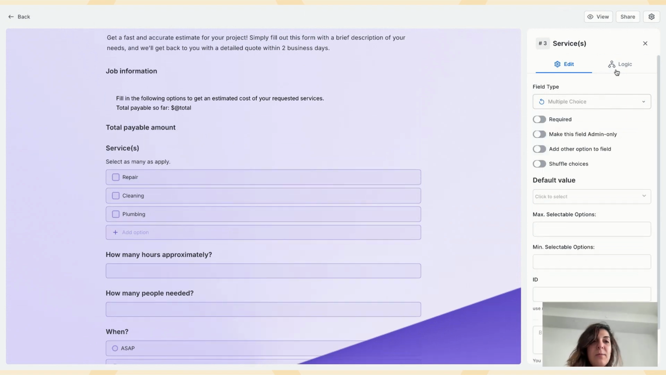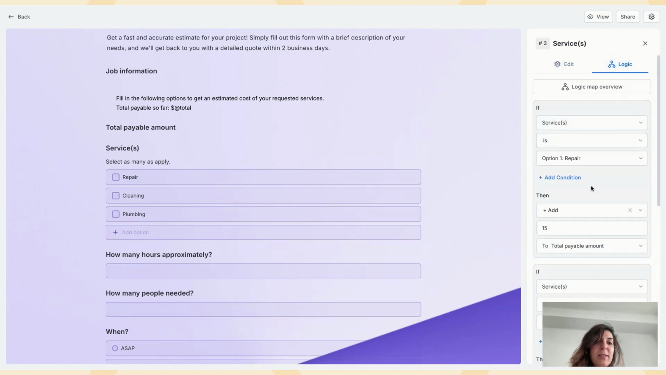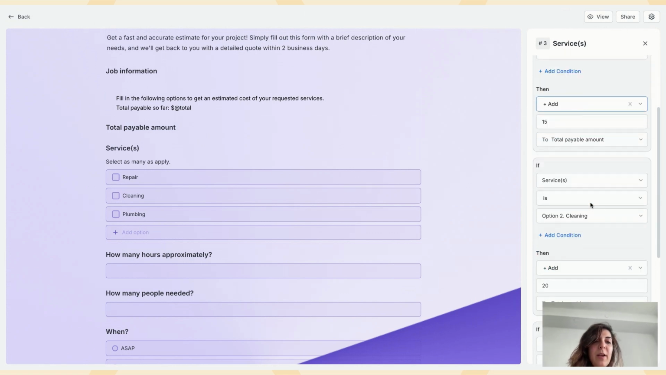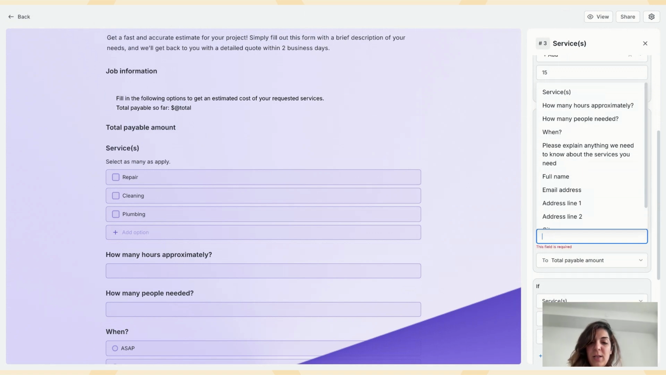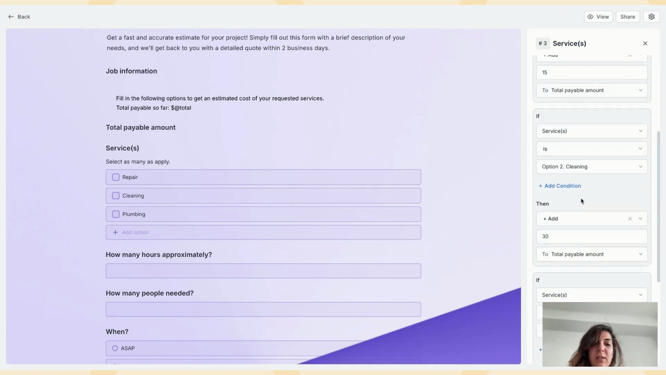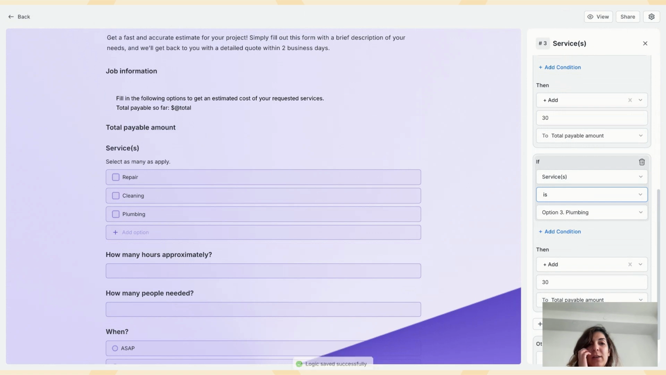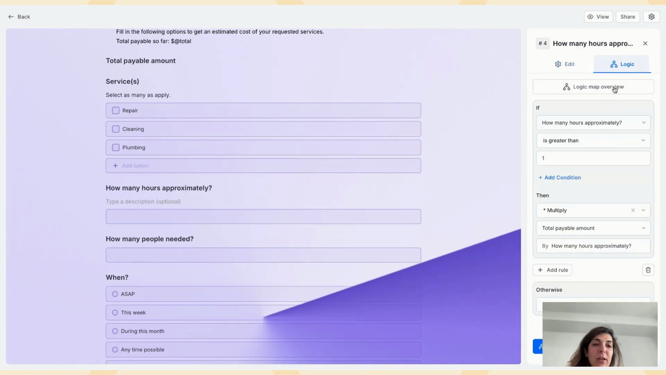So you see here, the services logic says add $15 for repair, add $20 for cleaning, and you can change it, of course. Like, let's change this one to $30, right? So it saves and adds $30 if the user selects cleaning. And as we go on, you can add other logic rules for this.